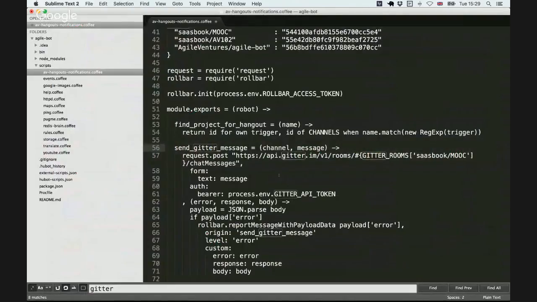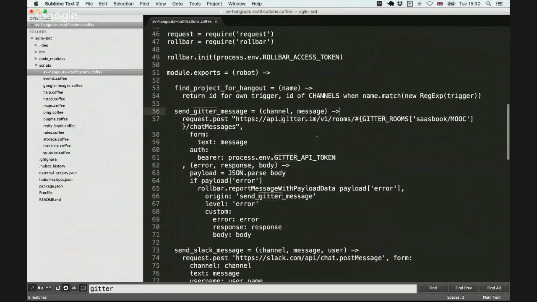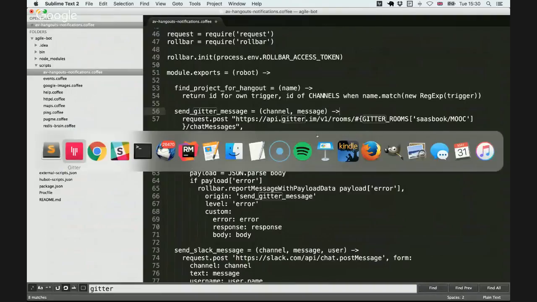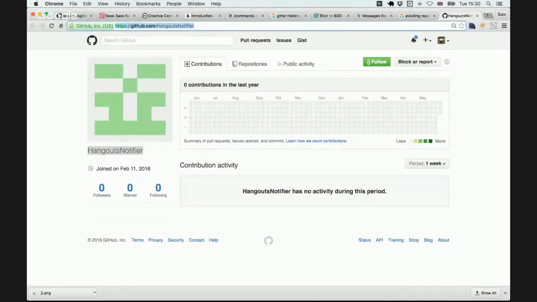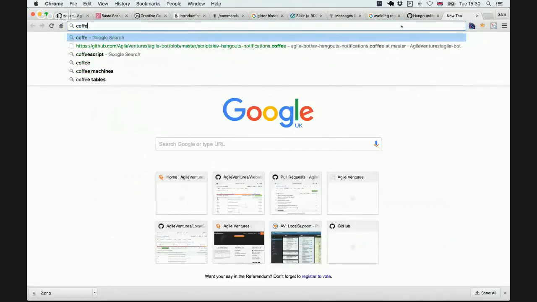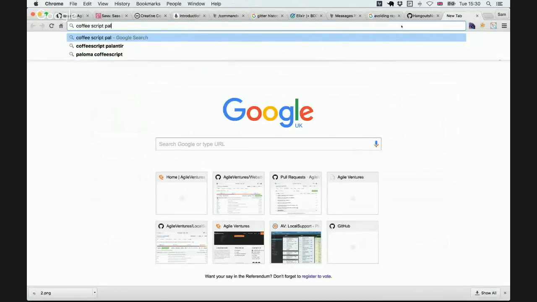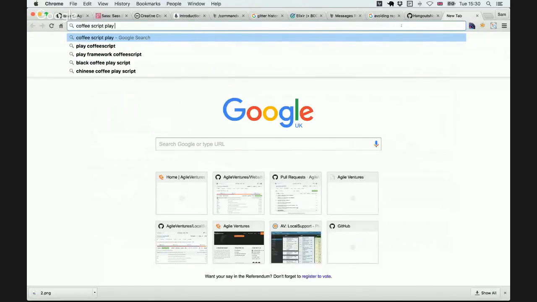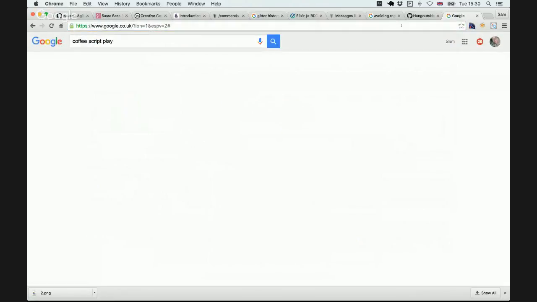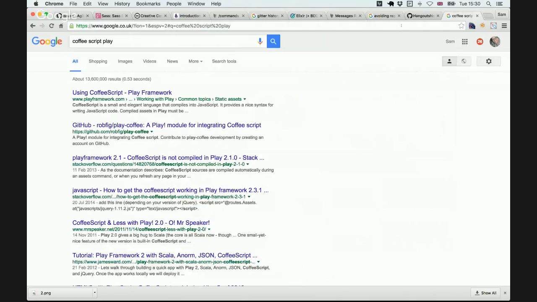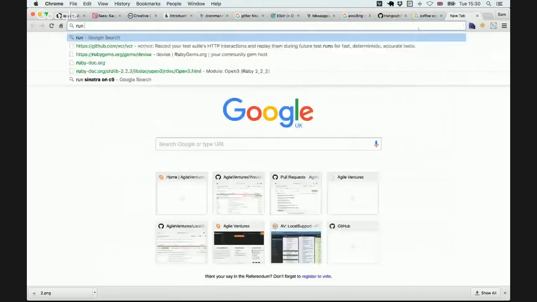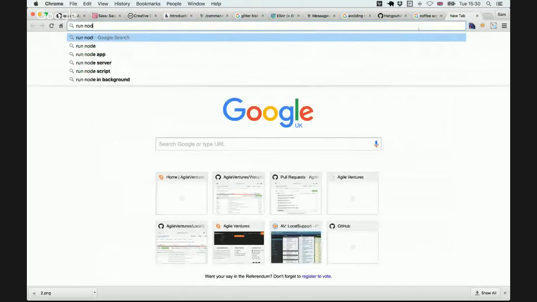But so can we have a CoffeeScript environment where we can try out bits of CoffeeScript and just run them? Yeah, how do we get a CoffeeScript play environment? Node. Maybe I'm just totally wrong, but Node.js, REPL, CoffeeScript. Node and CoffeeScript in Node.